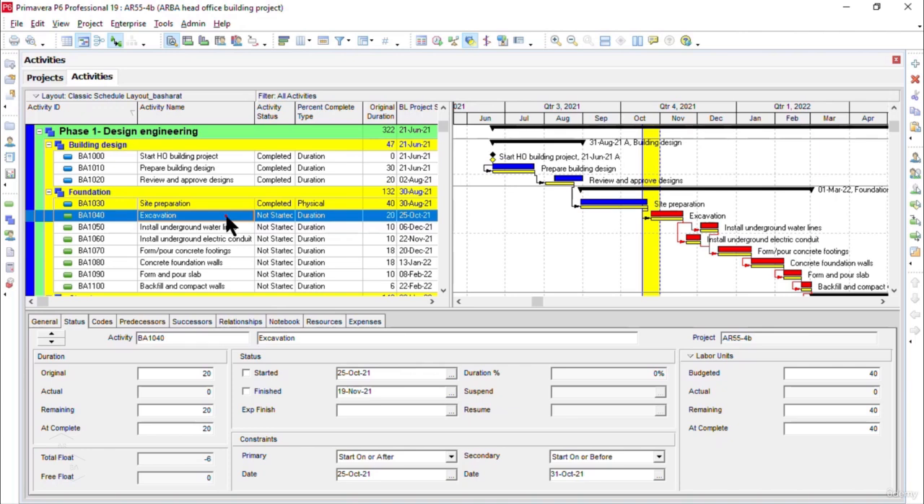Now let's assume our activity called excavation, it is going to run on physical. We'll change the percent complete type to physical. So I will double click here and change our percent complete type to physical, as you can see here. Now in the status tab below, let's assume our activity has started on time. So I will click on started checkbox here, and we got the report that our activity has 50% completed till now. So I will change or modify physical percent complete type field to 50%.